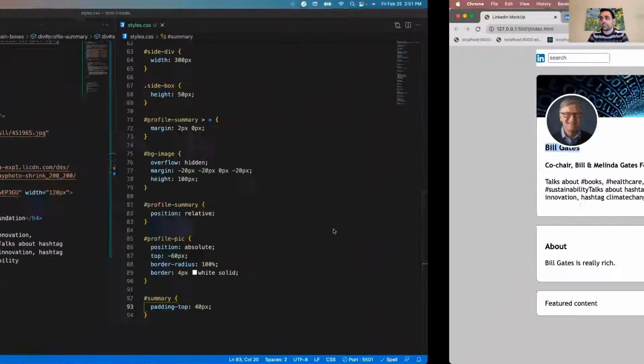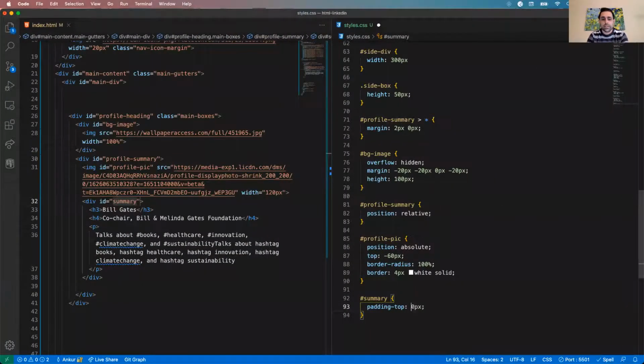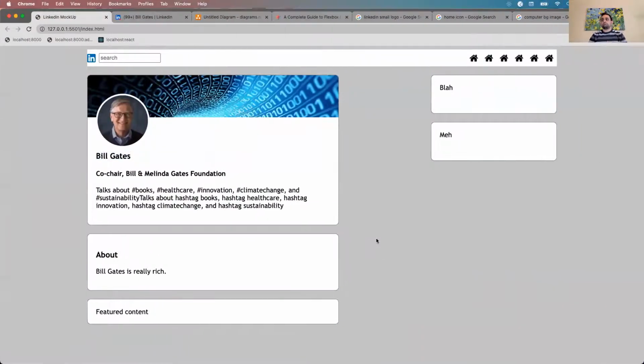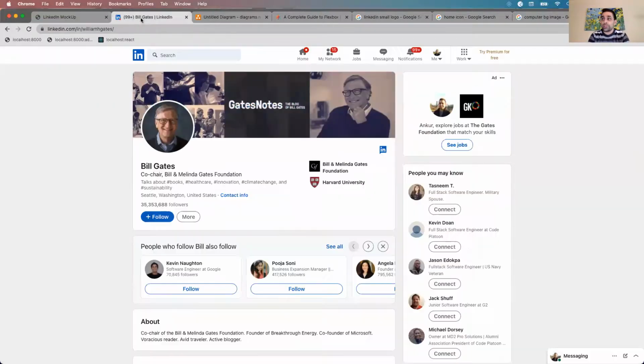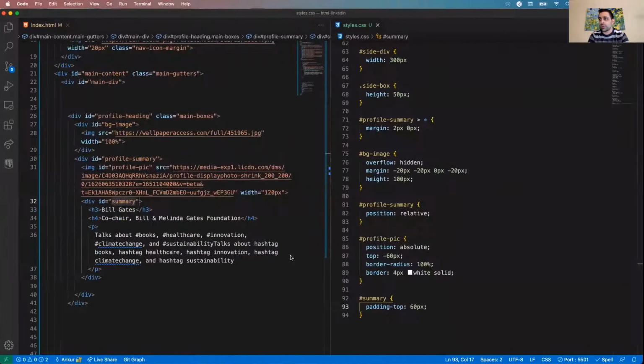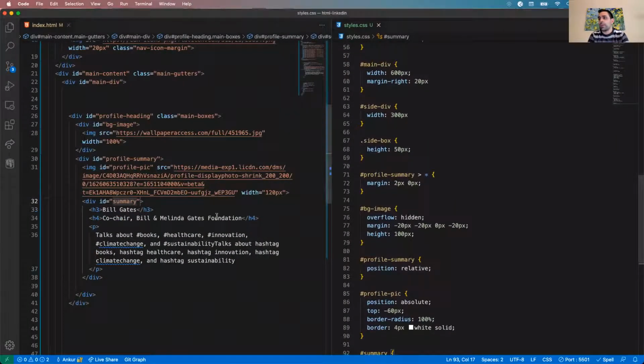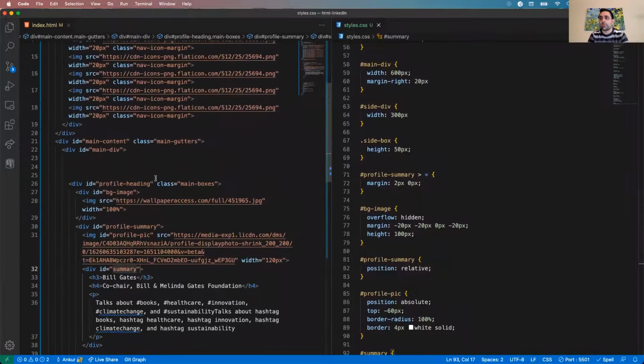We're still cut off a little bit. Let's get a little bit more. Let's say 60 pixels. That should do it. All right, cool. That looks similar to LinkedIn. Again, I'm not saying I've recreated the whole thing, but that's pretty good, I would say, if you allow me to grade myself. Any questions about all this?